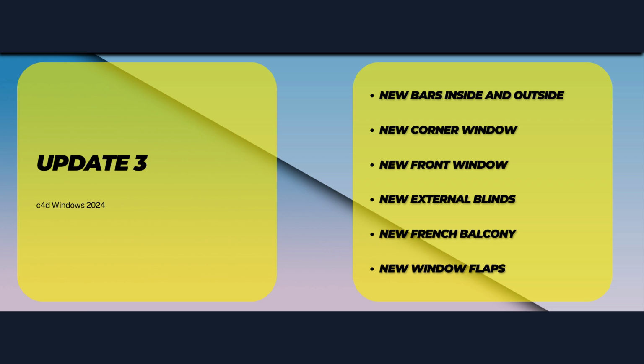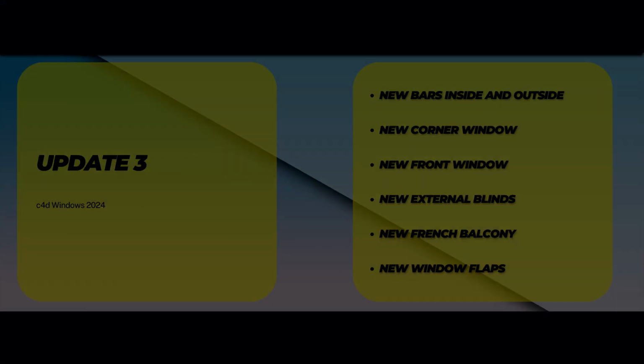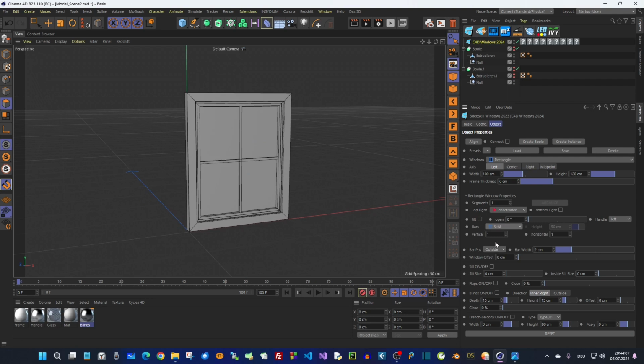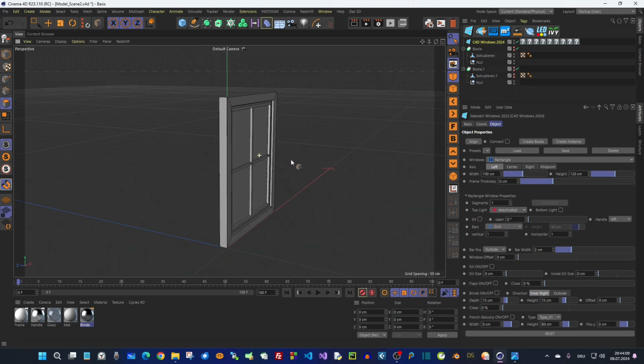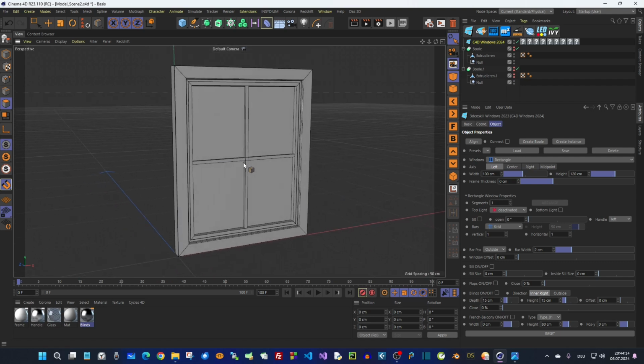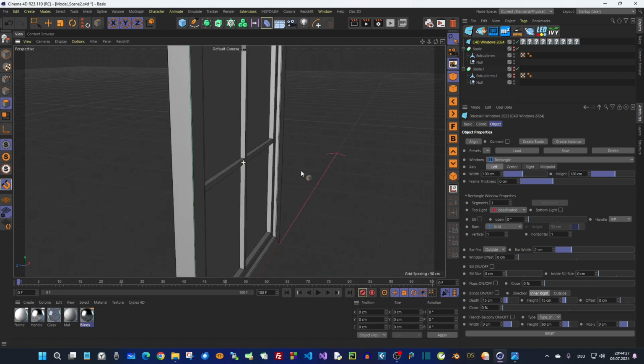First, you can see the new bars inside and outside method. Let's have a look in Cinema 4D at a window type. If I activate the bars, maybe the grid, you can see the bars are just visible on the outside of the window. This is a very common bars method in the real world. It's called Vienna bars, where the bars are glued onto the surface of the window.